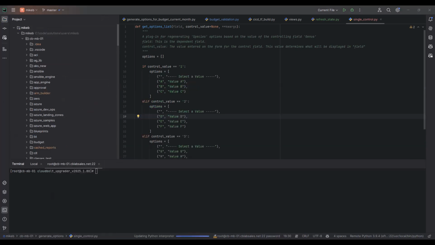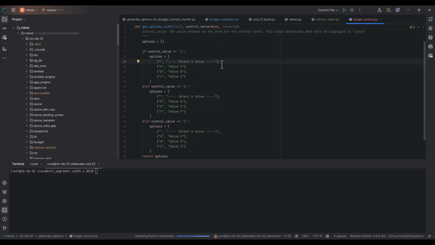One other thing I'll show for the single control method, it's kind of a bonus, is one thing that I like to do here. If you recall, we saw in our dropdown that it was pre-selecting the first value in the list for the controlled field. I don't like that approach. I like to force the customer to explicitly select it. You can approach that however you want.